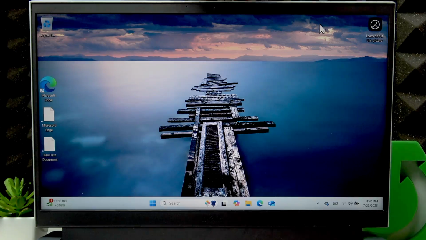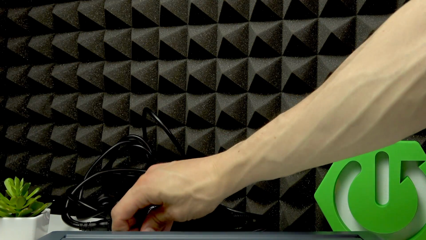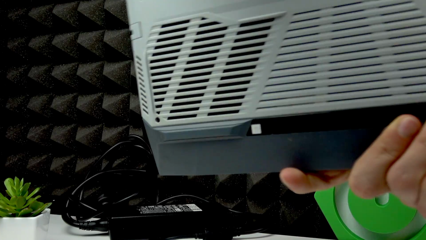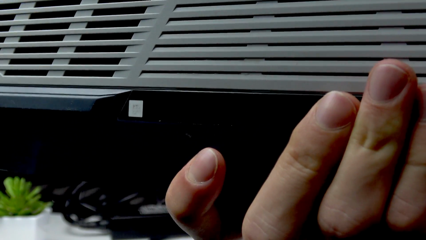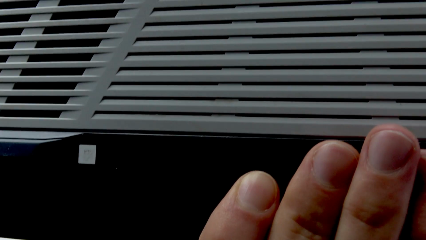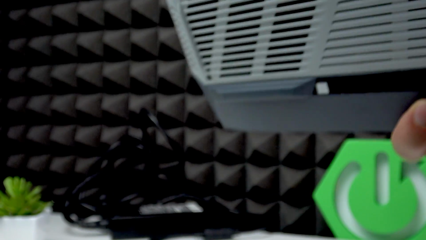So normally you can find the full model name on the back cover of your device right here, but as you can see mine is wiped out, and if yours is too and you still want to find the model name for your device, I'm gonna show you how you can do it.